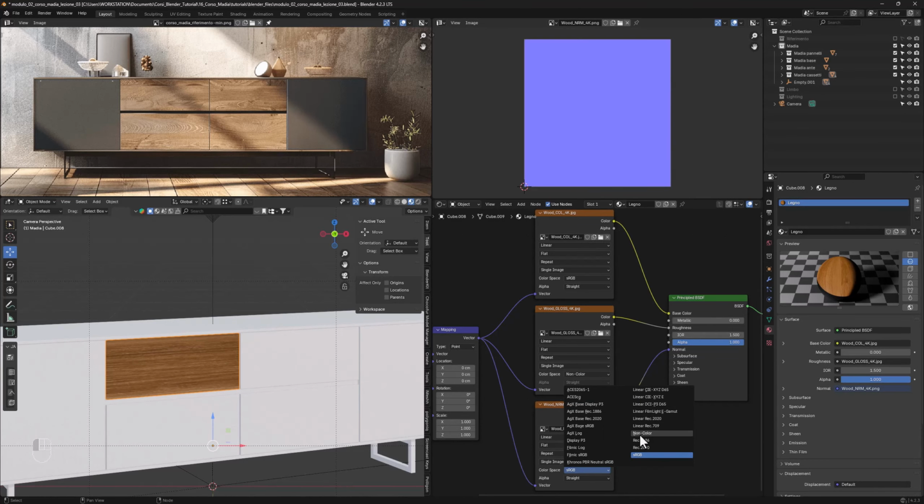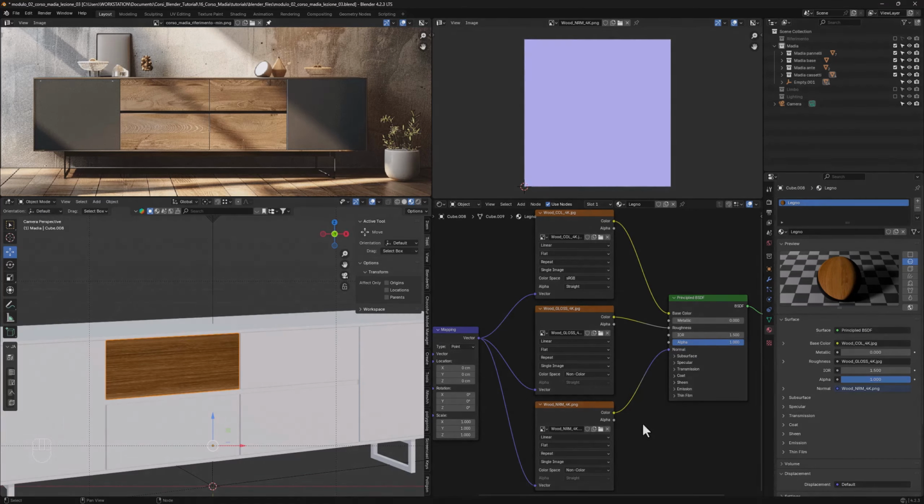Examining the connections, we notice that the color of the link between the normal node and the corresponding channel of the Principled node fades from yellow to purple, indicating that the connection is incorrect. To have the Principled node correctly read the normal node, we need to insert the normal map node. Once again, I think it's important to delve into the reason for this operation.